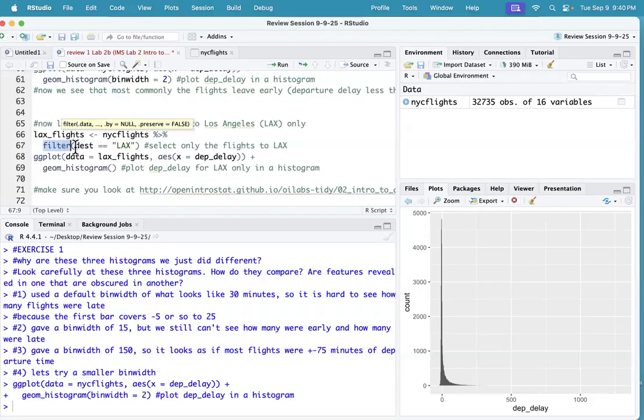I have to give that filter an instruction that I want the variable called destination, remember, that was one of the variables we had, destination is equal to LAX. That's the Los Angeles airport. Put it into quotation marks, parentheses. So now it's going to select only the flights to LAX and put it into this new data frame called LAX flights.